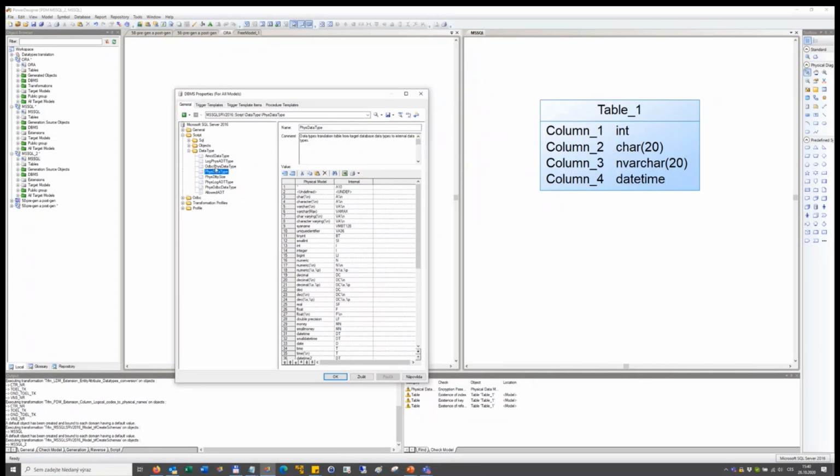So physical data type, this is the translation from source data type, source database into the internal PowerDesigner data type, and this is the translation from the internal data types into the target data types. Of course, there are more items, more bridges or translation dictionaries, however we want to call it, but this is beyond the scope of this session.